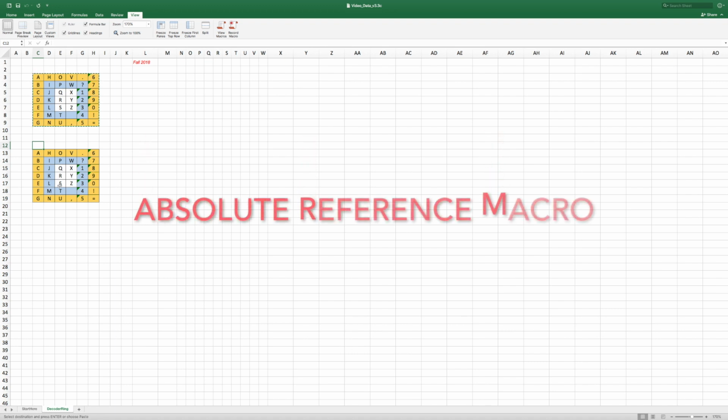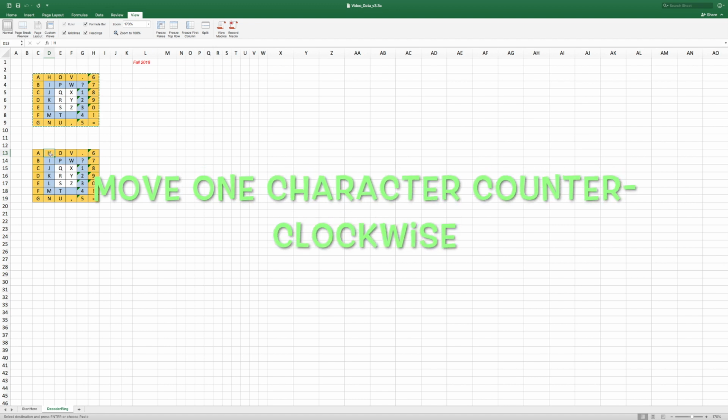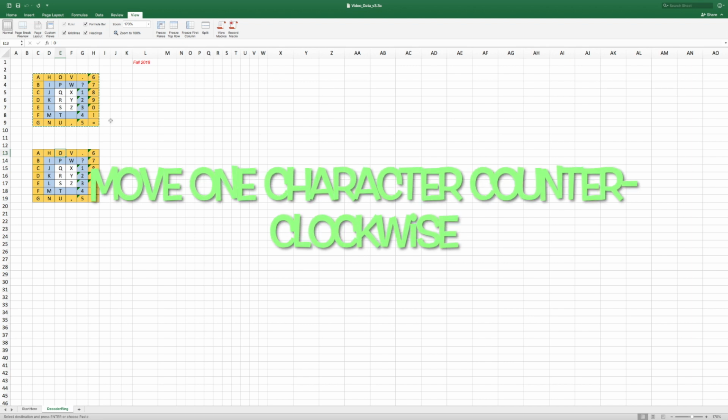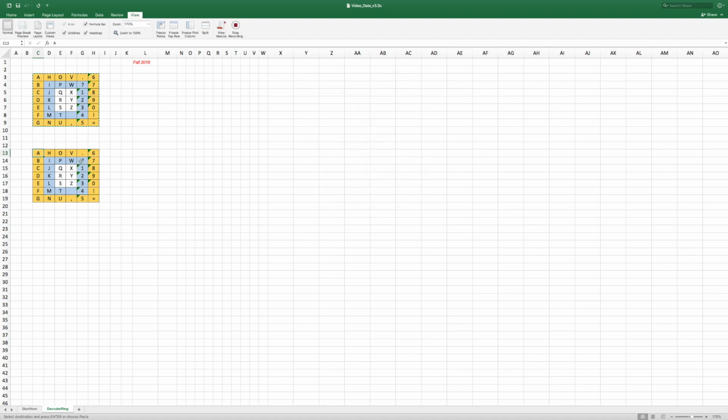In this task, I use the absolute reference macros function because I do not want the macro to record actions relative to the initial selected cell. Now to do it, I move one character counterclockwise ahead, like I move H to A, O to H, V to O. Now I open the macro here and put the name move task and use the shortcut Ctrl Shift E and push OK.